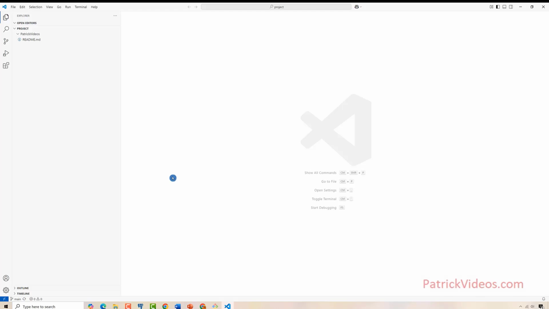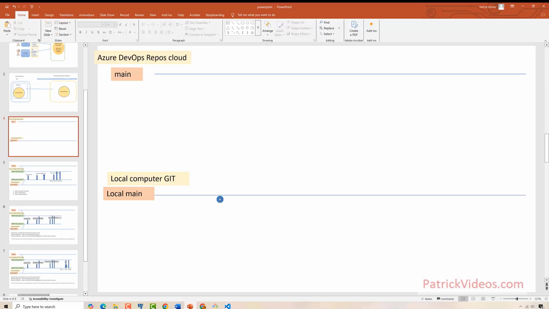Now to start working on your code, you should never ever work on the main branch. You should never work on the main branch. Whenever you want to write code, you should always create a new branch and then start working on it. Now there are two ways to create a new branch. You can either create a branch in the cloud and then fetch that branch locally, or you can create a branch locally and then push it to the cloud.